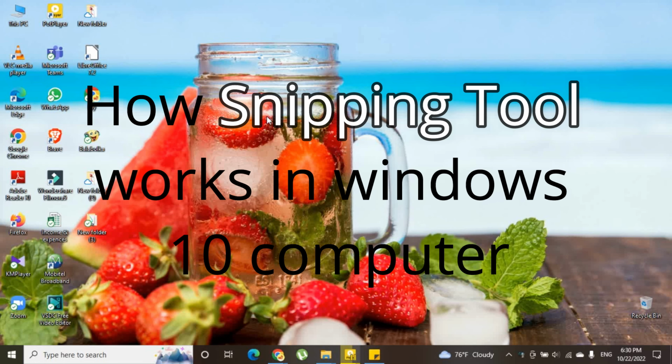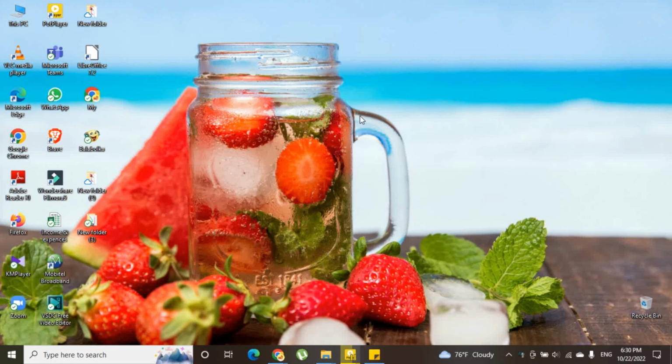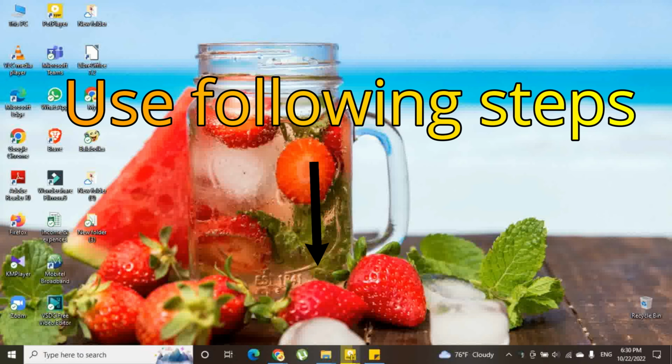Hi guys. Let's see how Snipping Tool works in Windows 10 computer. This is the most used method when it comes to take a screenshot. This video shows you how it works.